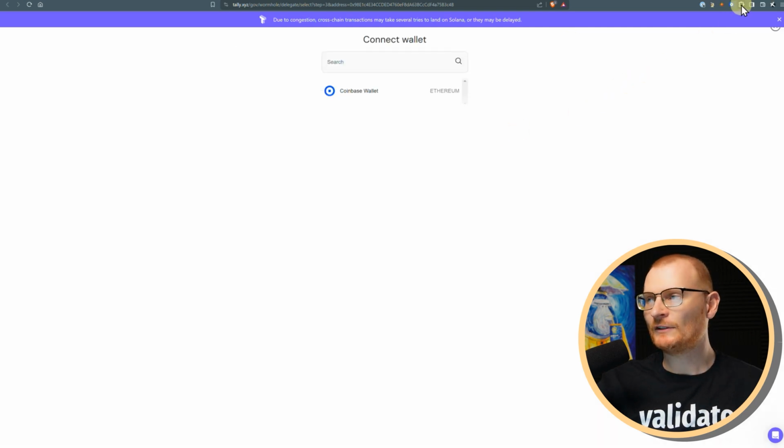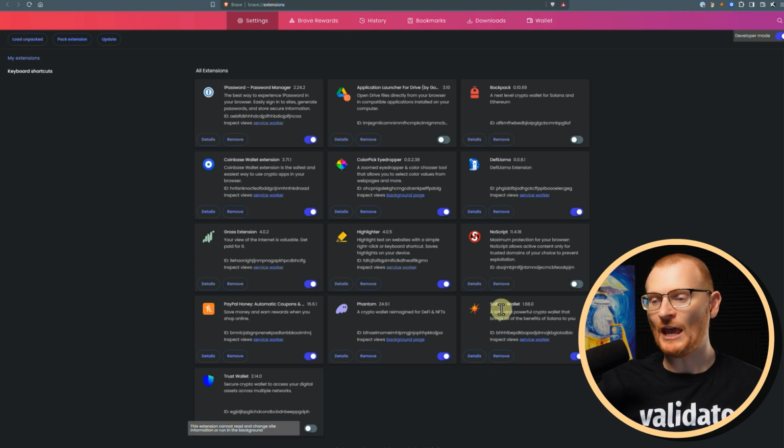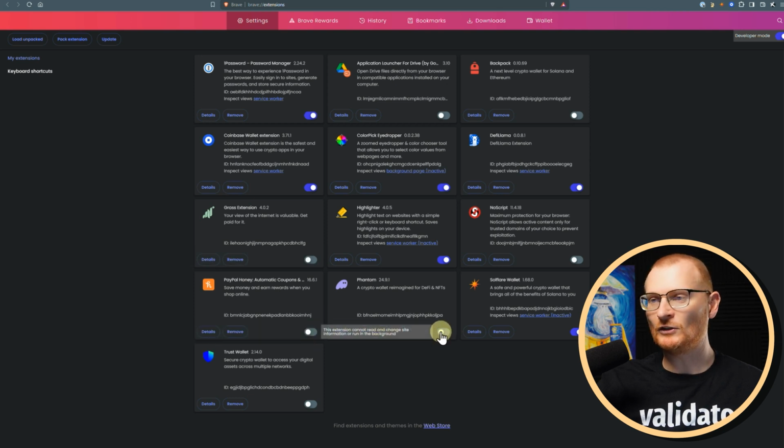And if that ever happens to you, just come up to the jigsaw puzzle piece here, click manage extensions, and whatever one keeps on popping up, because I of course use this for tutorials, turn it off. Anything you don't want to use, like you can see I'm not using Backpack, you can just turn it off. I'm not using Grass with this particular one. I'm not using Phantom anymore. You can just turn them off.